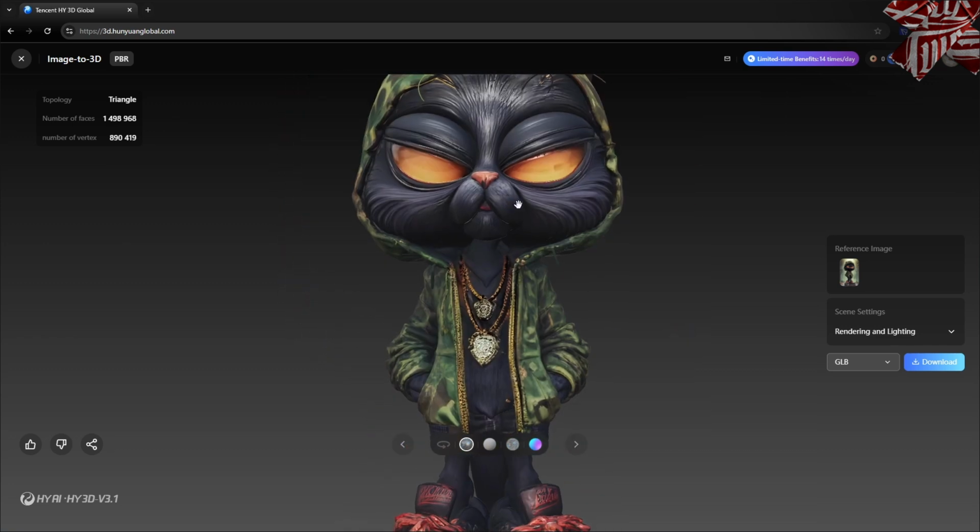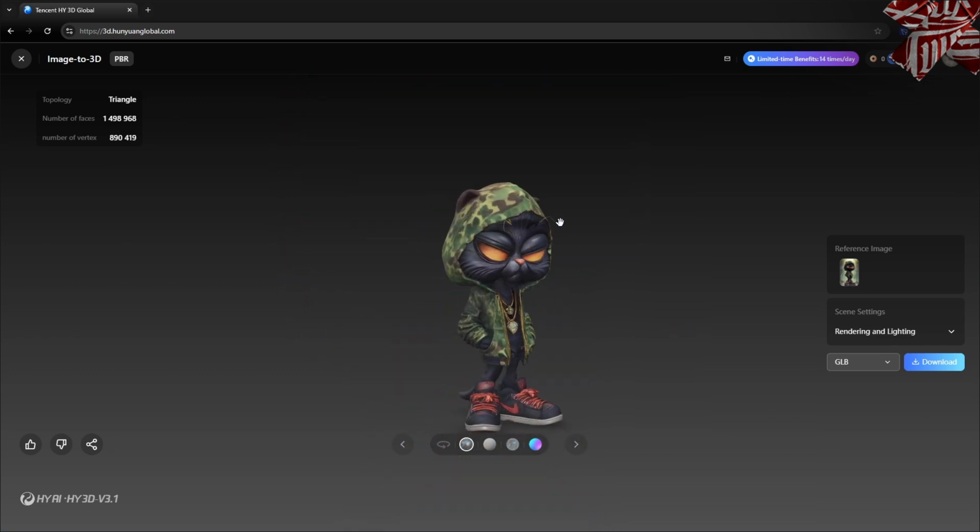Look at how well and how high quality this is done. Really cool. It even did the eyebrows. See, there are little hairs sticking out.